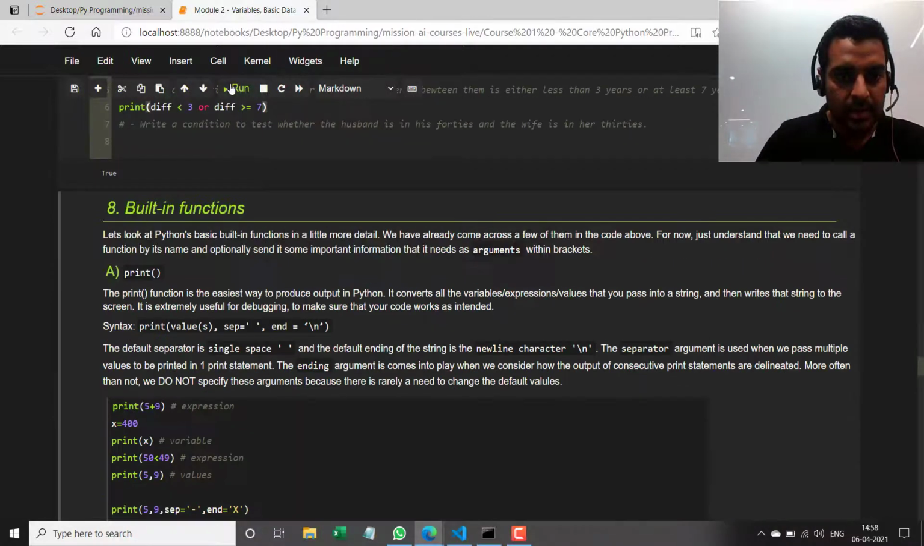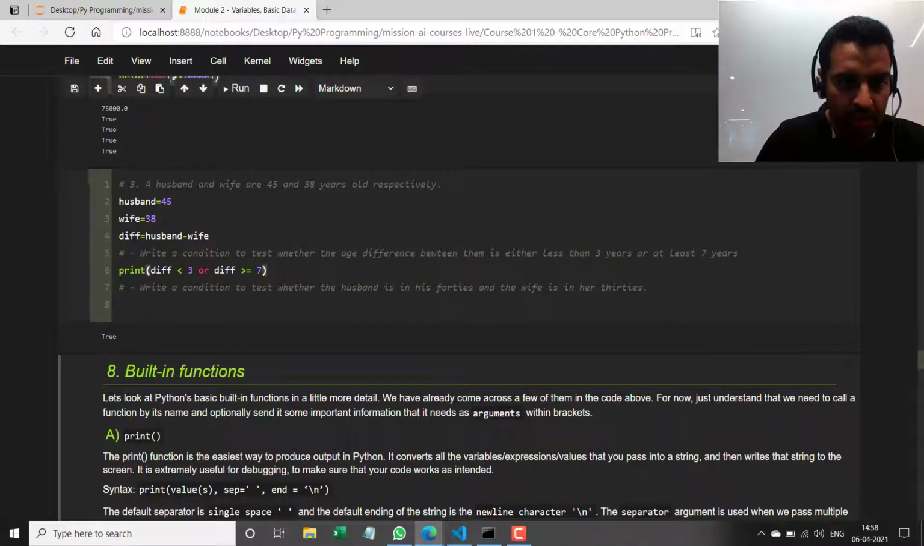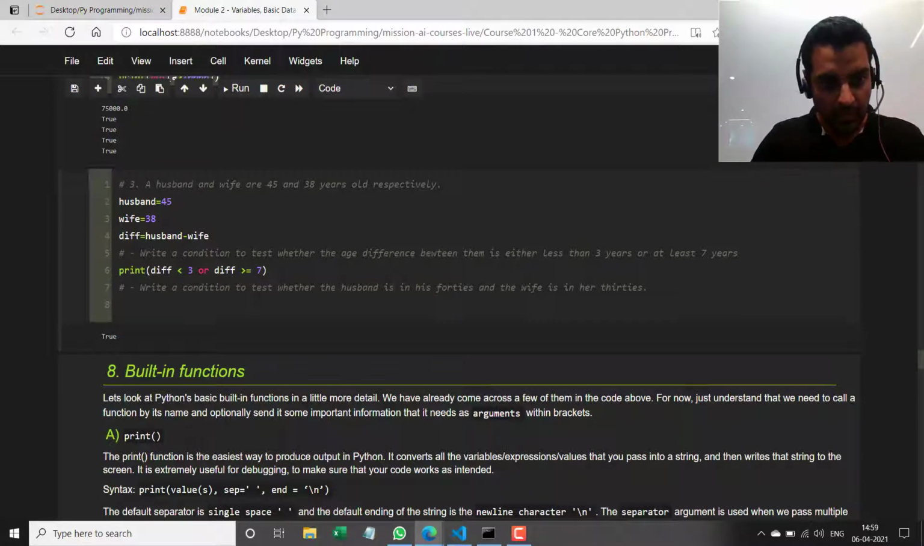So let's print it, and it turns out to be true because the difference between their ages is 7 years. So diff greater than or equal to 7 returns true, while the other condition returns false. So false or true returns true. Now moving on to the next condition. Test whether the husband is in his 40s and the wife is in her 30s. So these two things are joined by an and condition, right? Husband is in his 40s and the wife is in her 30s.